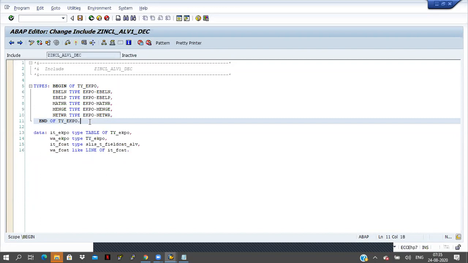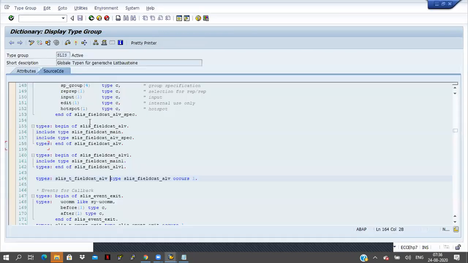So one way is to declare these 20 types in each and every program. One more way is to declare those 20 types in one single type group, and we can use it in 20 programs. Here I'm giving the structure name SLIS_T_FIELDCAT_ALV.